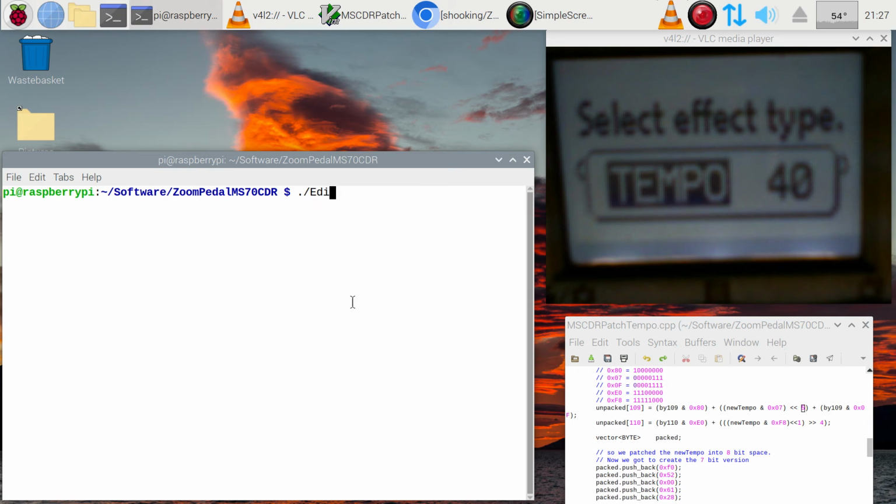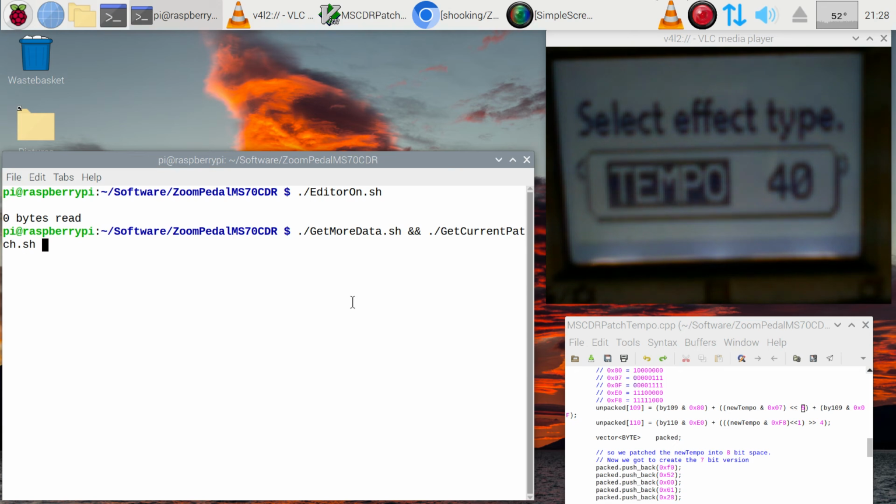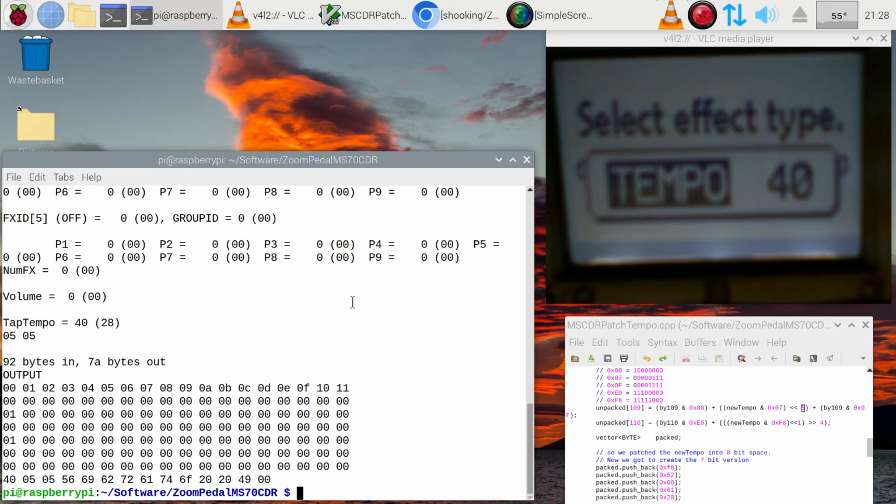So what do we do? We turn the editor on. I'll be checking this in once I get it right; I'm still not 100% certain at the minute, but I think it's good. Then we get more data, which basically cleans the buffer, and then we get the current patch, which stores it in current patch.bin. Then let's have a look at it with MS-70 unpack current patch.bin. This should go to the pedal, send the command, return the data, and tell me that the tempo is currently 28 hex, rather 40.